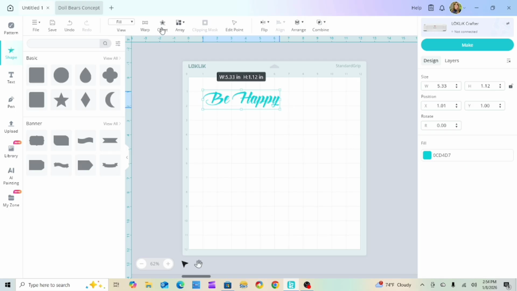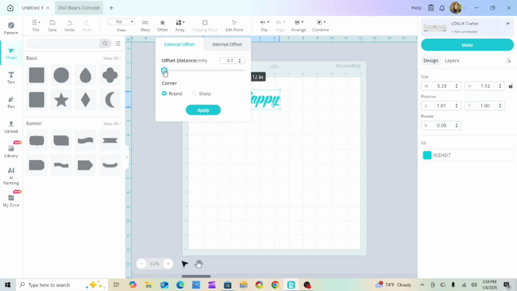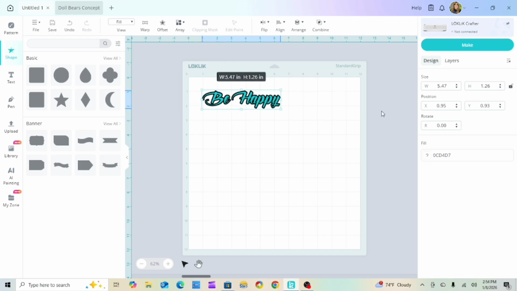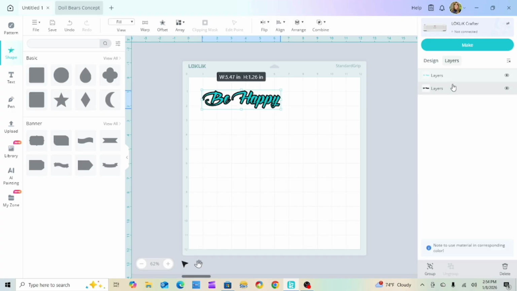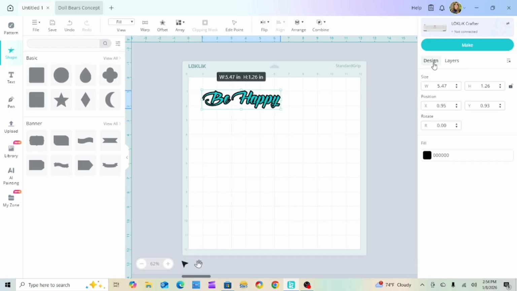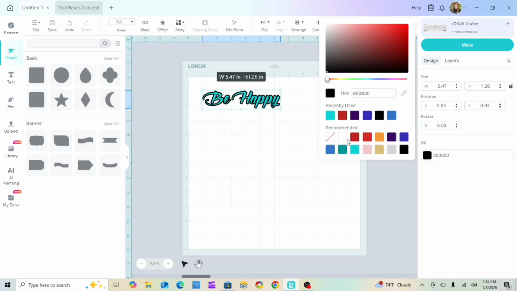Okay, now we're going to add an offset. You can change the color of the offset by going to layers and selecting the offset layer here. Select just it and go, and this is how we're going to print then cut. So I'm going to change the offset to white so that it doesn't print that, and that it'll just cut around the offset.